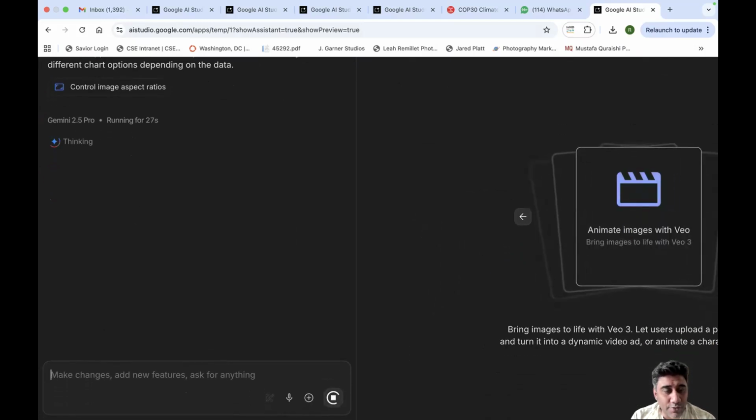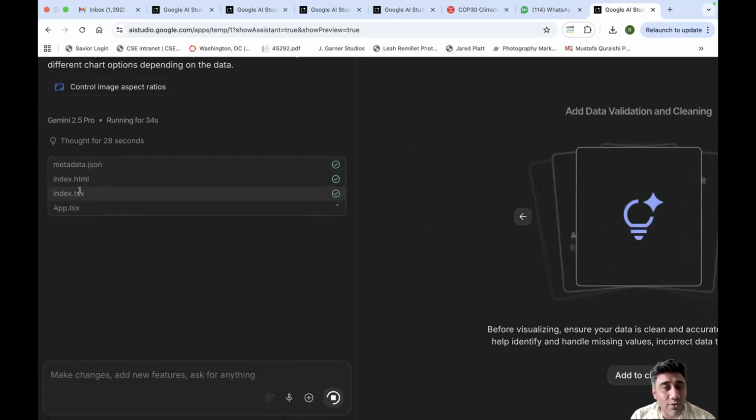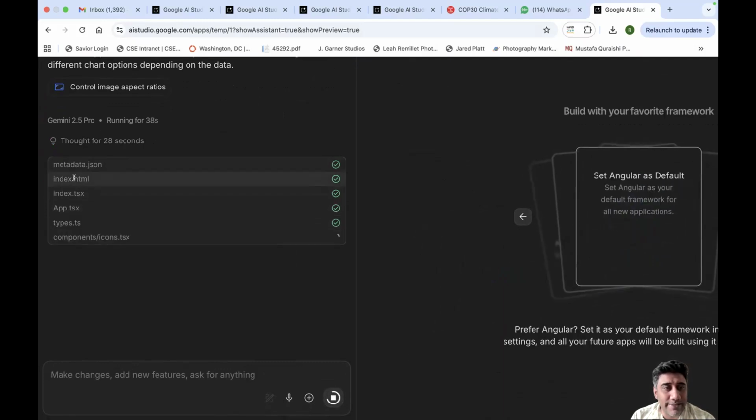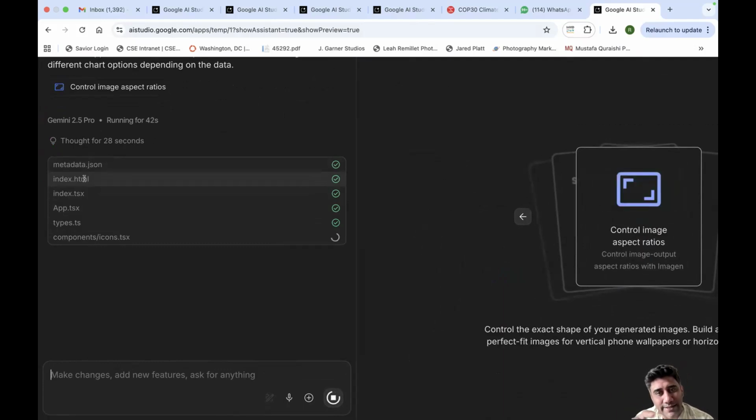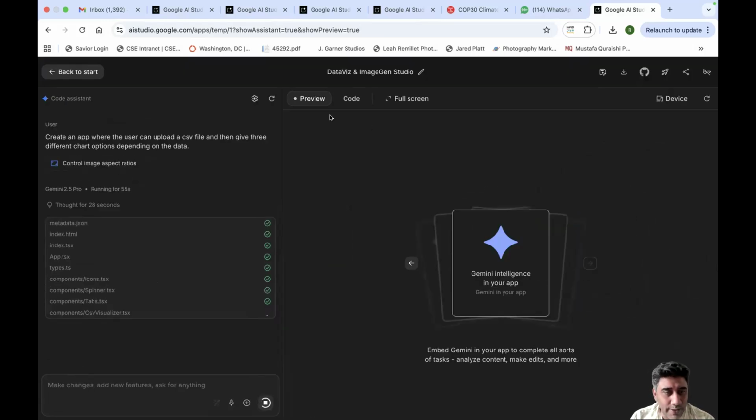At the bottom, you can see that you have that prompt option again. Now it has thought for 28 seconds, and it is creating all the backend files. There is a JSON file with the metadata. There is an index.html, the main HTML file, so this decides how the app will look. And there are index.tsx files. I don't know what that is. And there are many other files that are being created. So without even knowing coding, you are able to create an app.